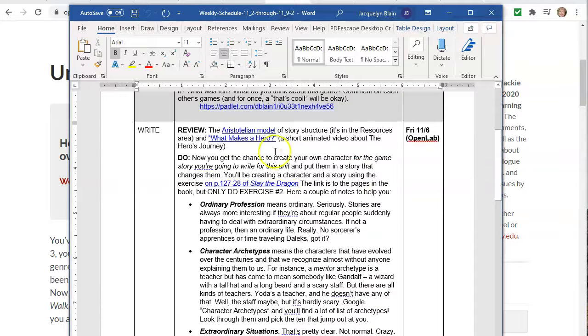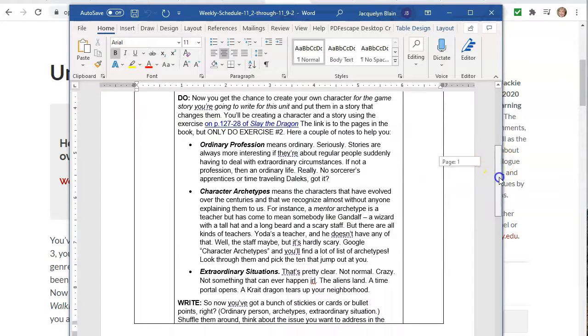You're going to go look at the Aristotelian model again and watch this little video, because it will explain Hero's Journey much better. And now you're going to create your own character for the game story you're going to write. It's based on this exercise, and this is a link to it. There's more there, but this is what you're going to be doing.